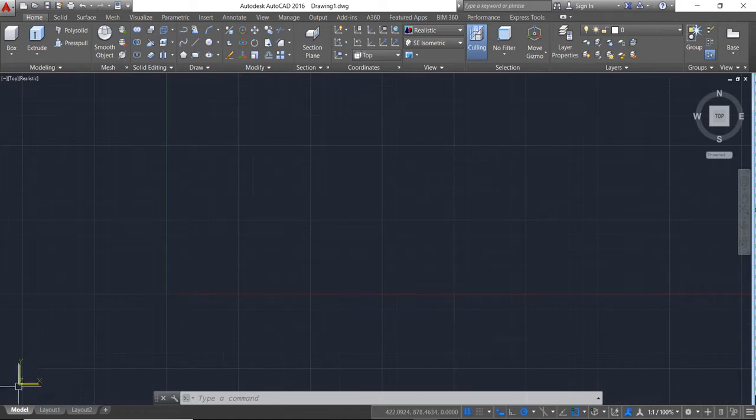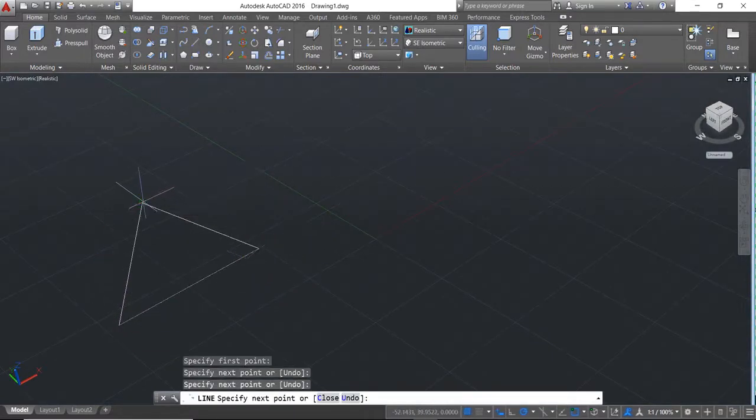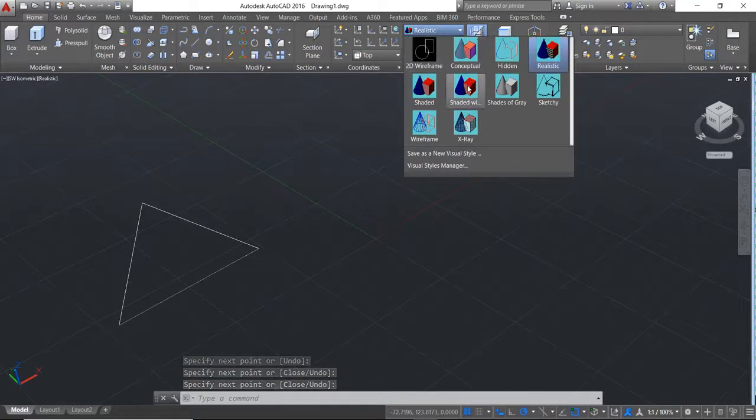Right now, we are in XY plane. Click on this home icon to go to the 3D plane. Select line and draw a triangle. Go to visual style, change visual style to shaded with edge.